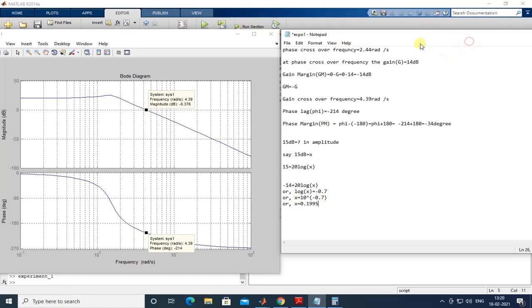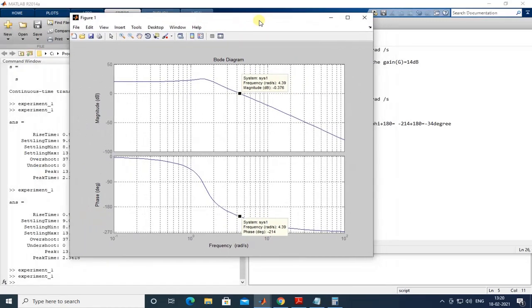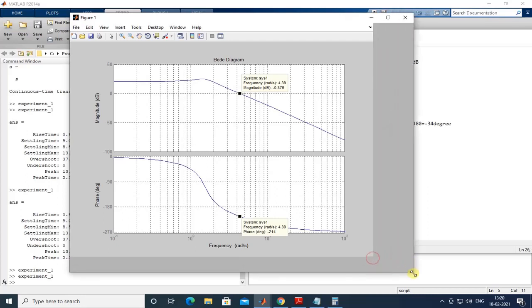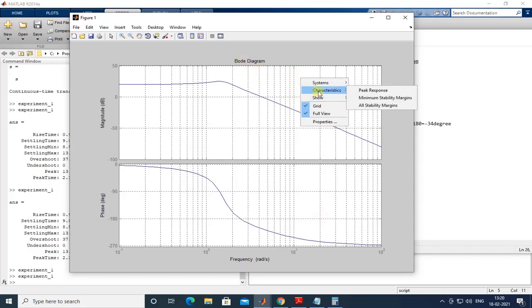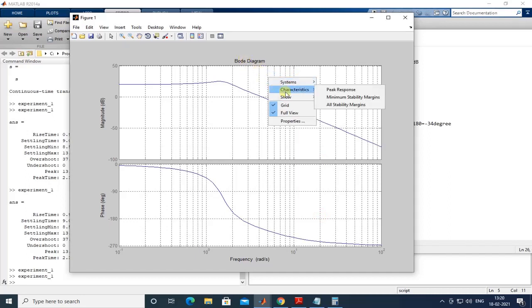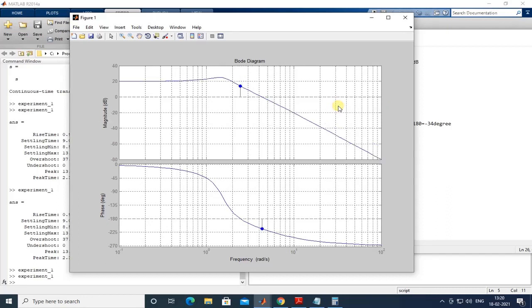Okay. So you can note down whatever I have written in this notepad. Now, this was the way to find manually phase margin and gain margin from any Bode plot. Now you need not do this in Matlab because they have commands or options over here. Like in the Bode plot, if you right click on this, you see this characteristic. Now if you click on all stability margins, it will show you the values.